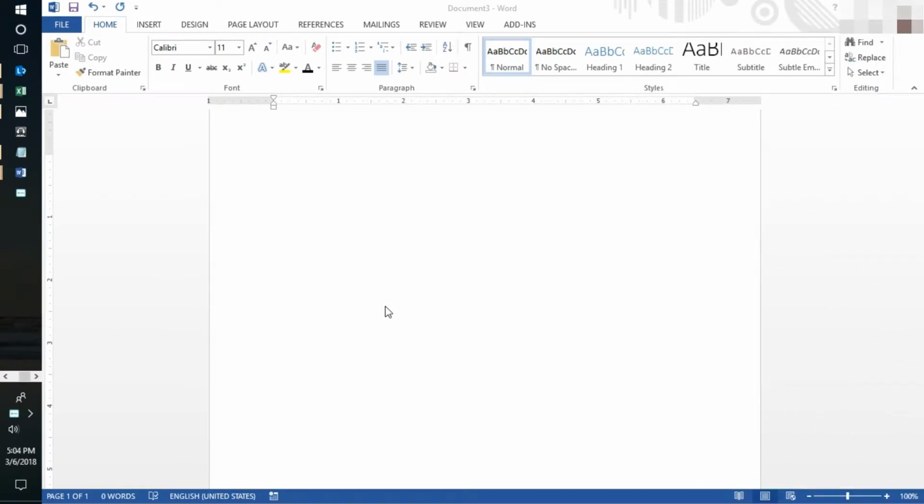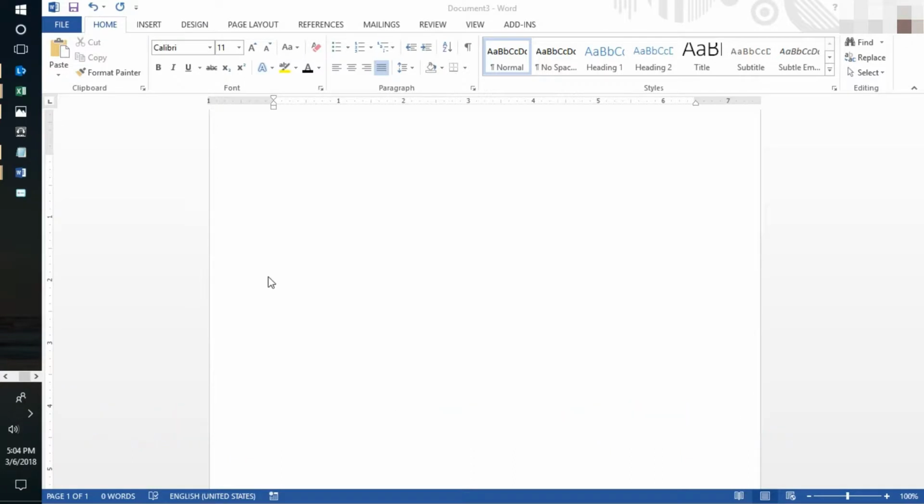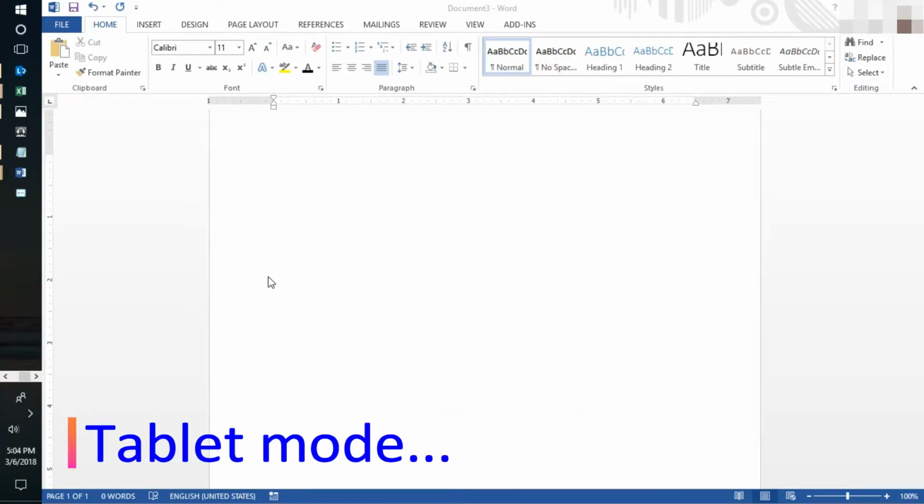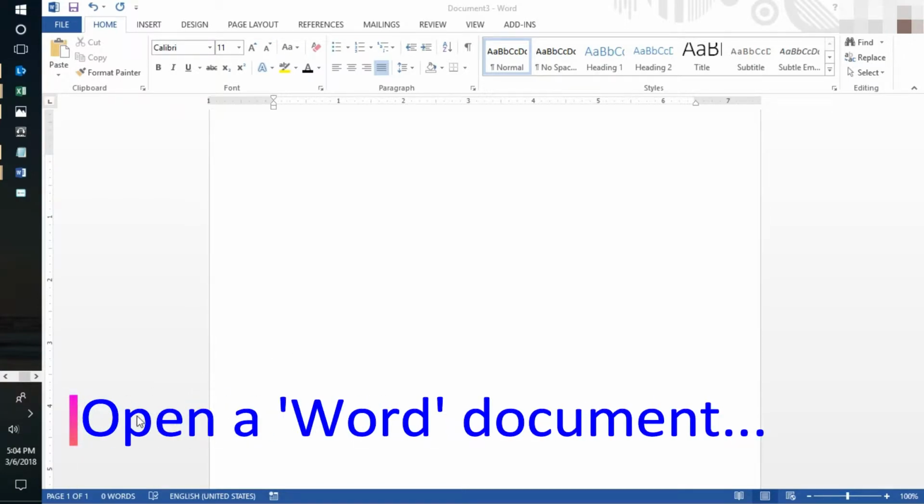Calling all emoji lovers. Well, not really. I'll just be changing my PC into a tablet so I can use some emojis. Alright, so this is how I do it. I'm using Windows 10, by the way.